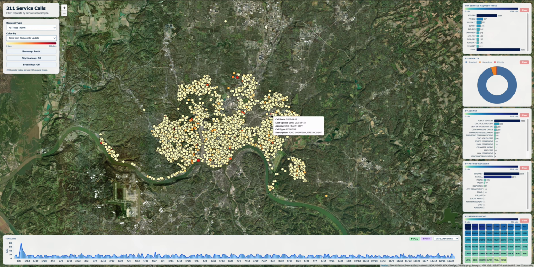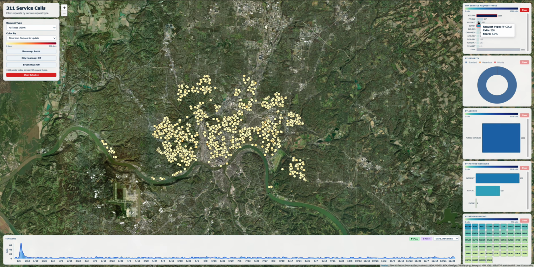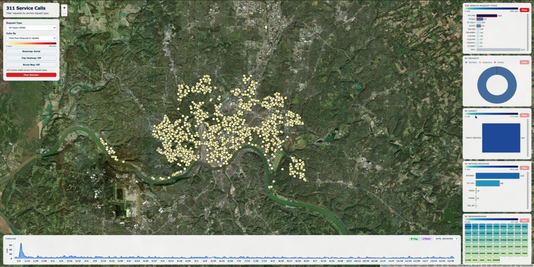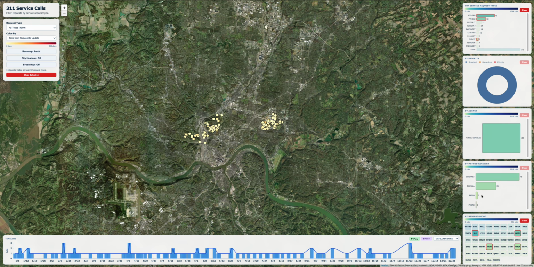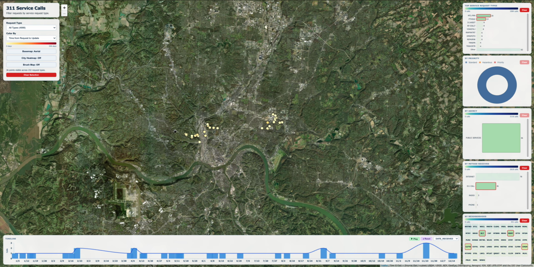Moving on to our attribute charts over here, we have the main data attributes we wanted to display, which were the service request types, the priority, the agency, the method received, and the neighborhoods. All of these are interactive, where you could click to filter the rest of the dashboard. And again, you can click to filter on multiple charts at the same time to really narrow down what you're trying to find in the data.